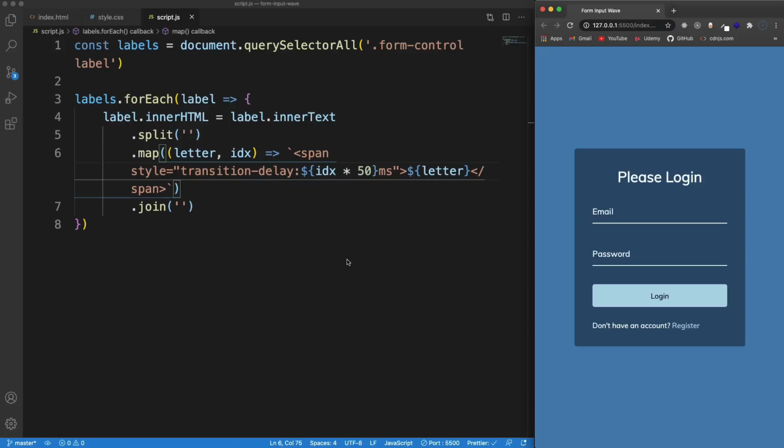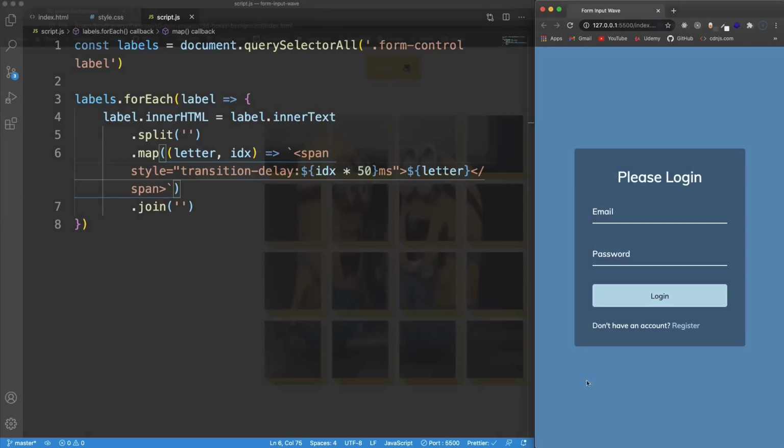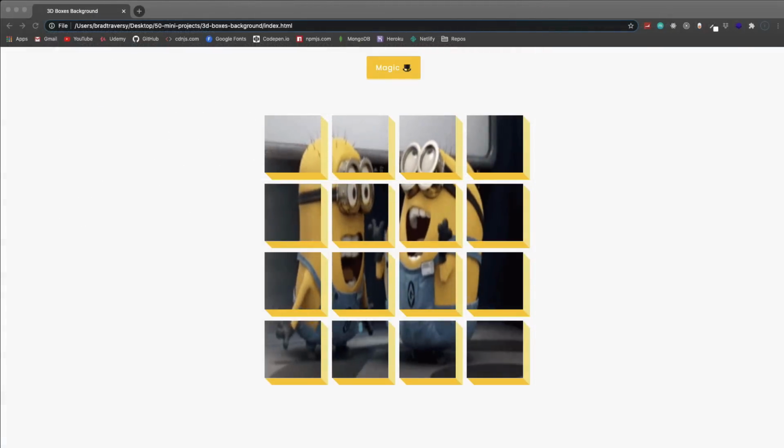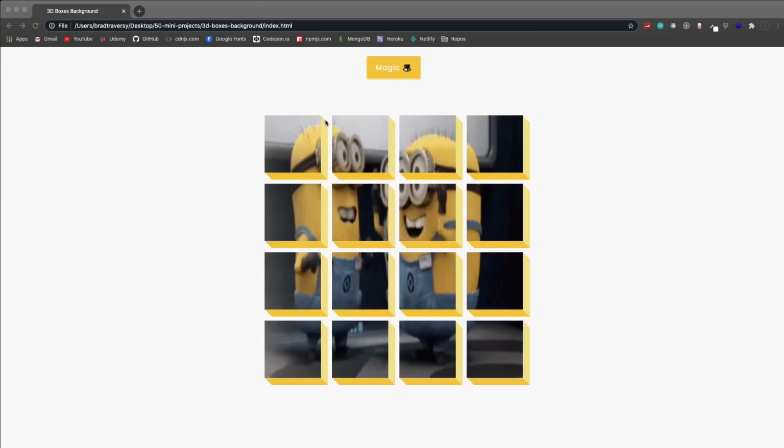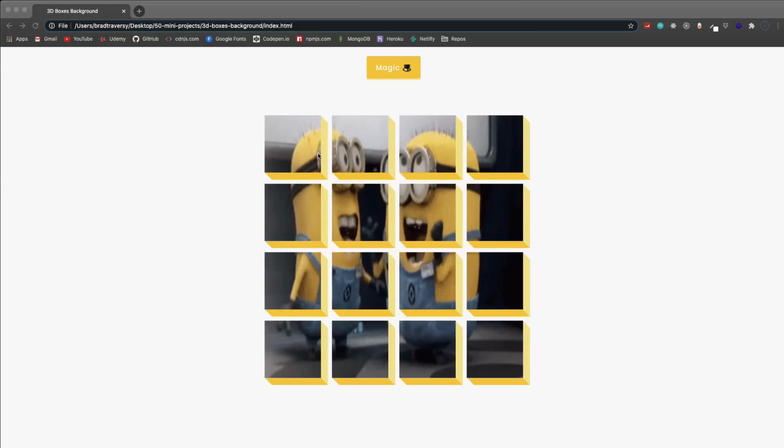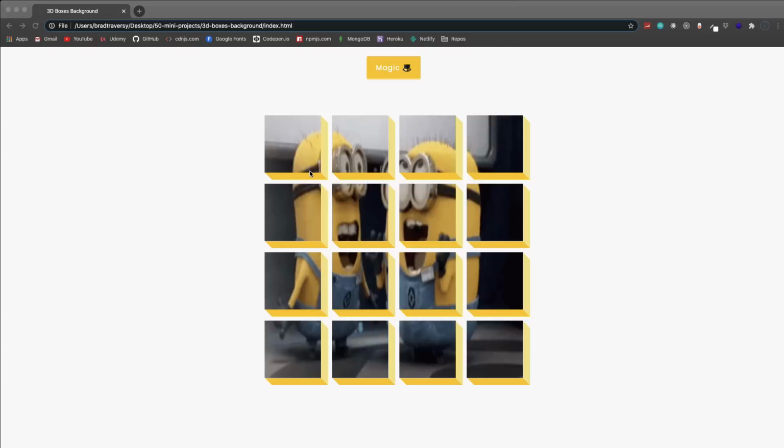So that's it. Hopefully you guys like this project, and we'll move on to the next one. All right, so now we're going to create this 3D boxes project, and we're going to be using some modern CSS to create this 3D effect where we have this angle here and here, and we connect the right and the bottom side, and it just gives us a 3D box look.